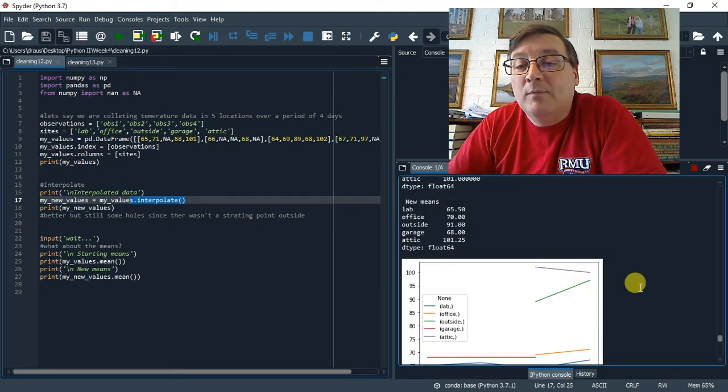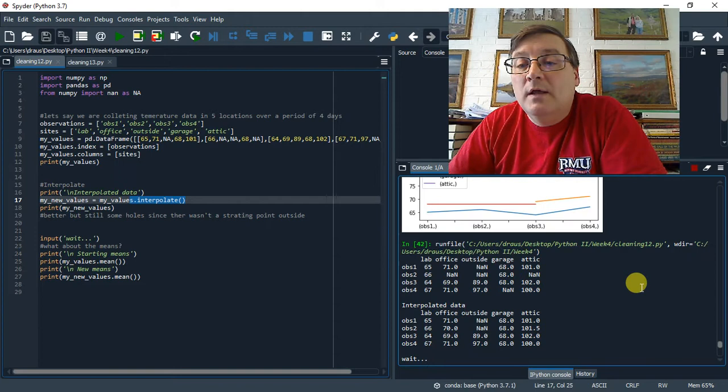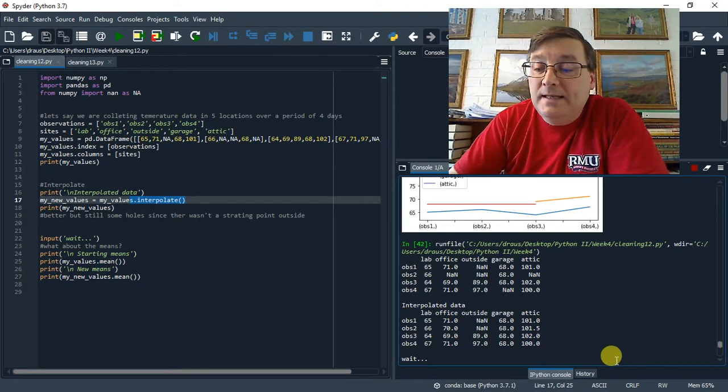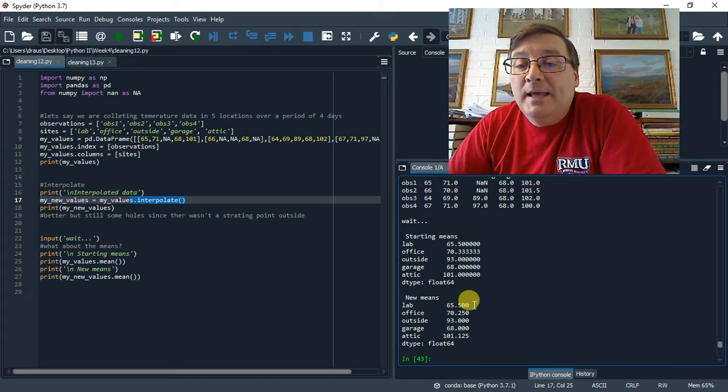That was from the last time. We have it. I put a graph on the last one too. So now we have our old data and our interpolated data, and as you can see, we have means that are now slightly different.